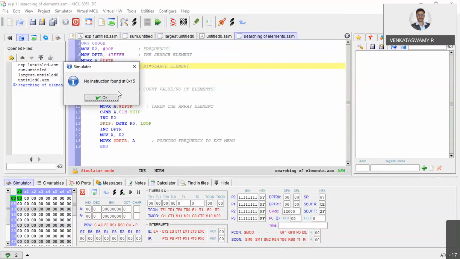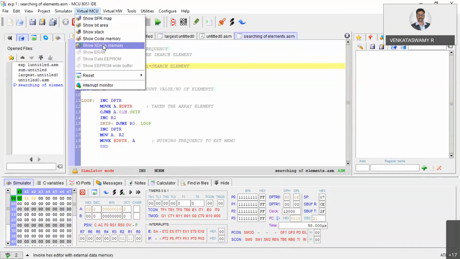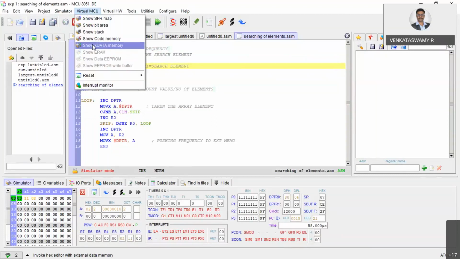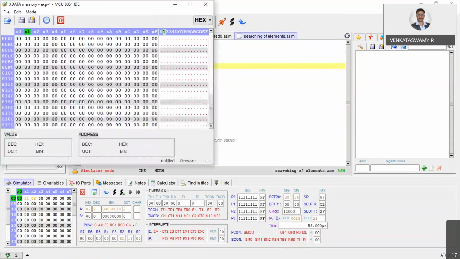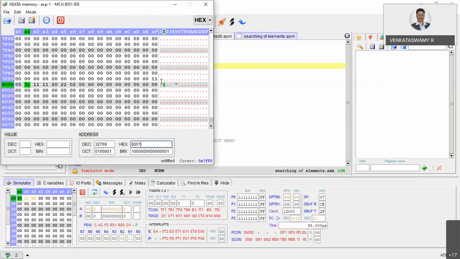Yeah, okay. Now go to memory, which is minimized. Open, yeah, X data. Click on that. Go to 8000. Yeah, okay. So 2 is the count, right? 2 is the count. Make 20 also as 11 in your array.